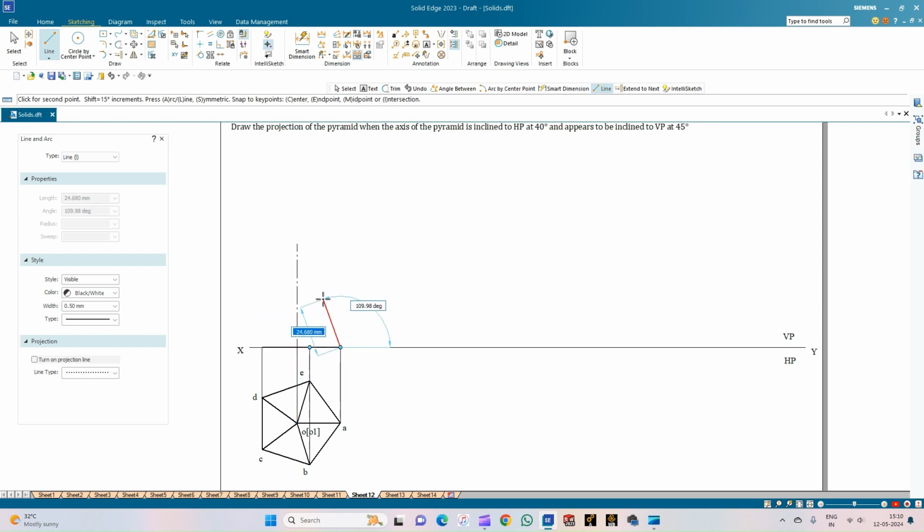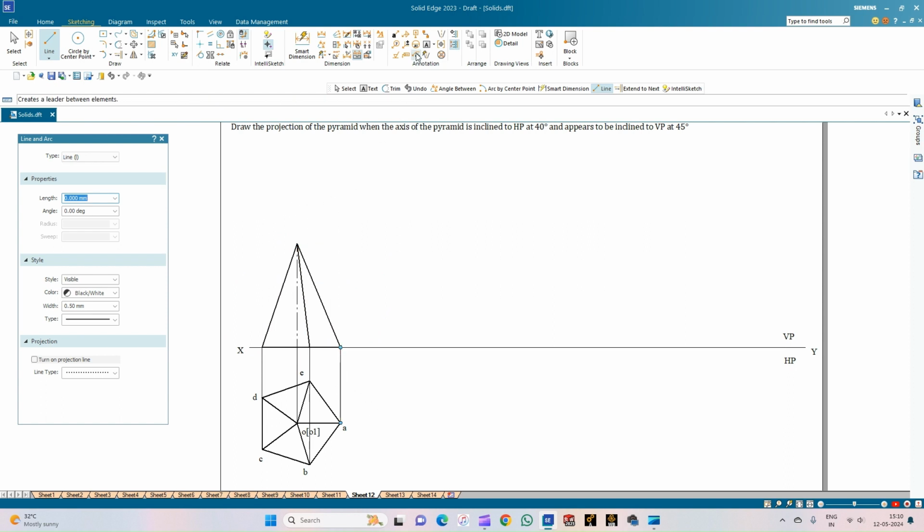This completes the base of the pyramid, and from each of the end points connect it to the apex point so that we get the triangular faces of the pyramid. So this completes the front view of the pentagon pyramid resting on one of its corners on the HP.